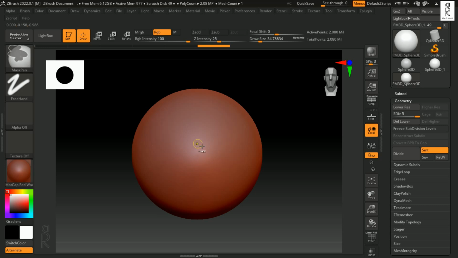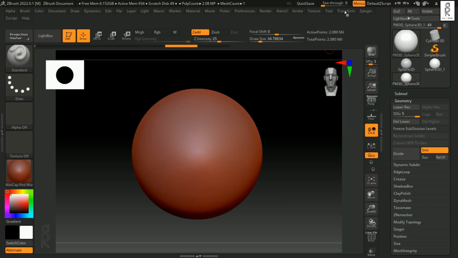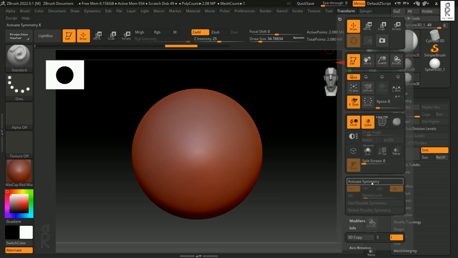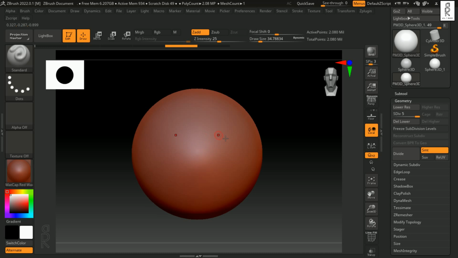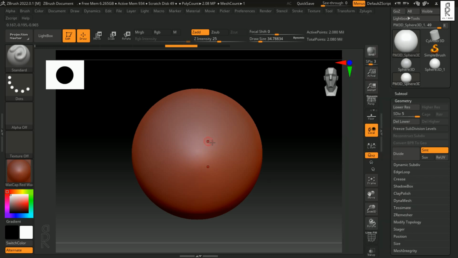Now there is another way to activate symmetry. Go to Transform, and down here you will find the option to activate symmetry. Here you can adjust the axis for symmetry as needed. For example, you can switch to the Y-axis instead of the X-axis, enabling mirroring between the top and bottom of the model.